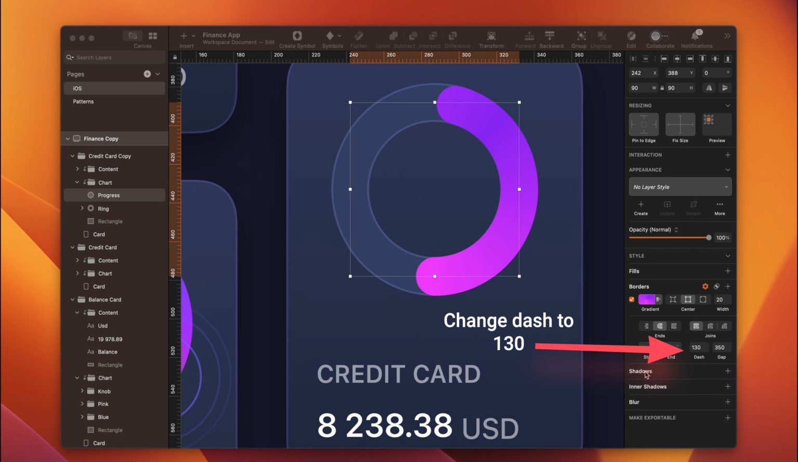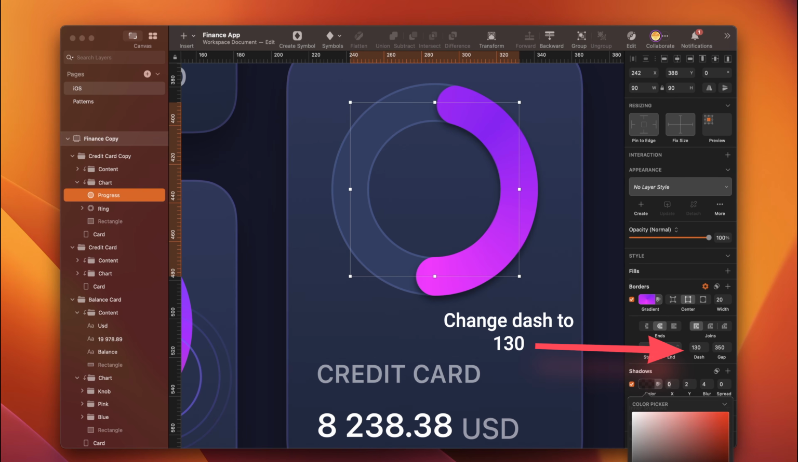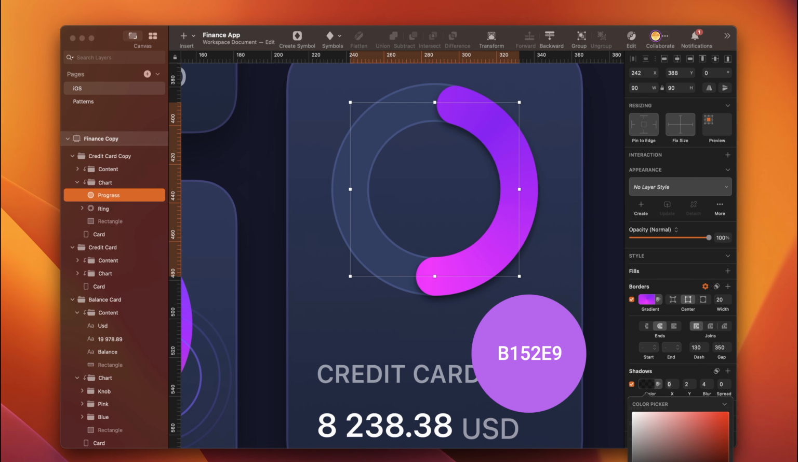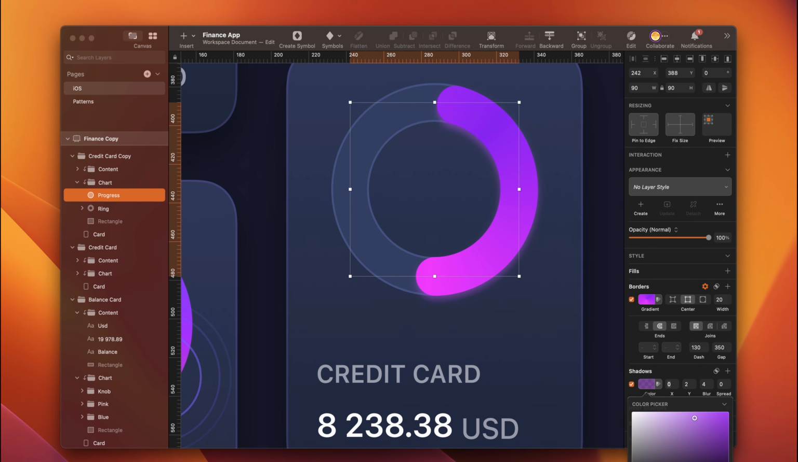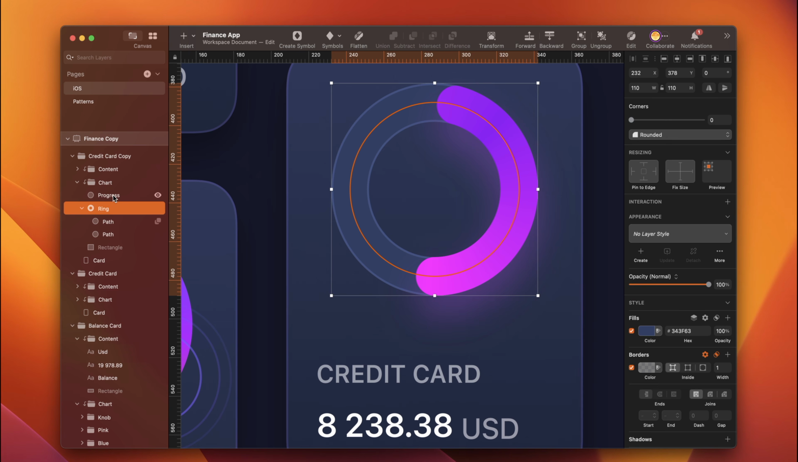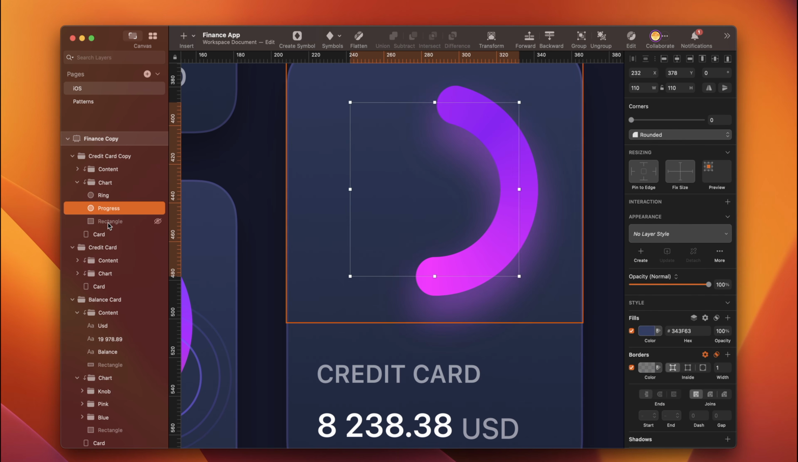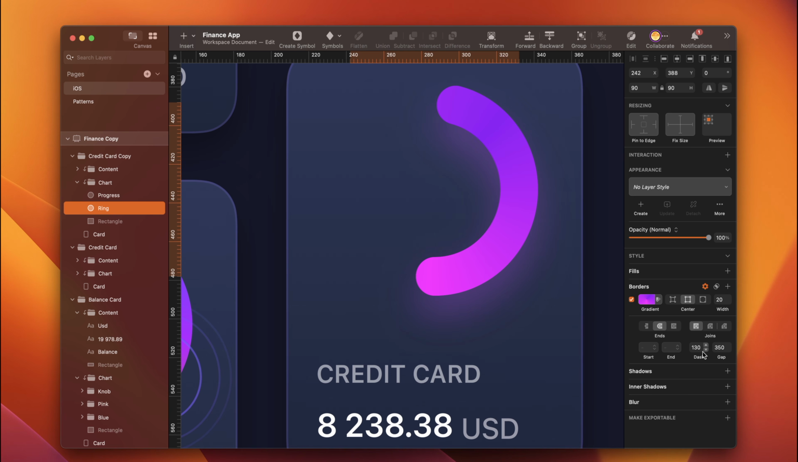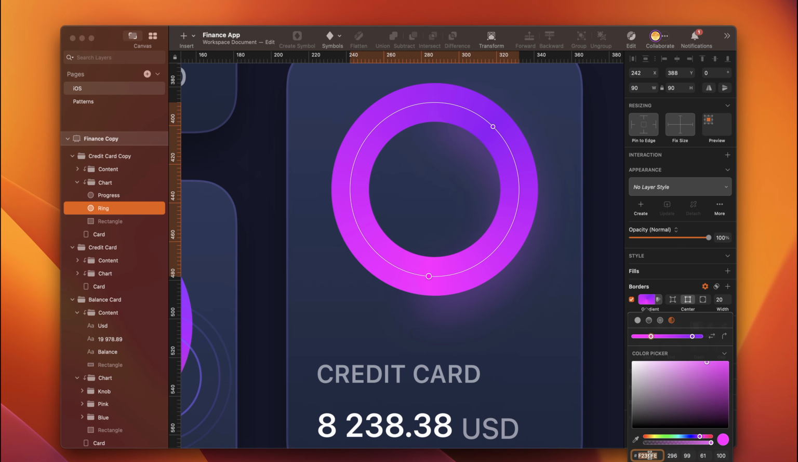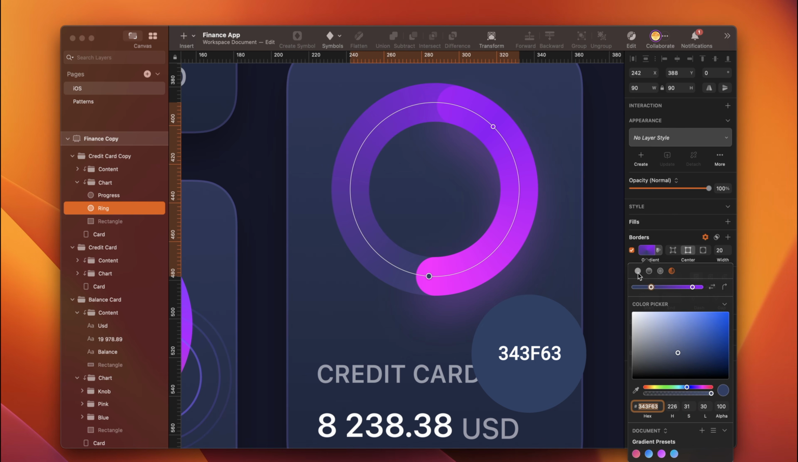Right now let's add shadow. Change the color to 35% opacity. Y adds 10. Blur set to 20. So we're just going to duplicate this progress and name it ring. So this one we're not gonna use this. Delete. Remove shadow. Let's remove the caps. Change it to 0. Change the color to it's solid color.